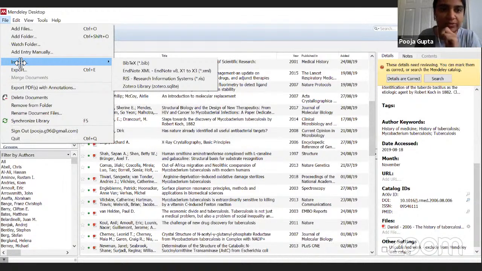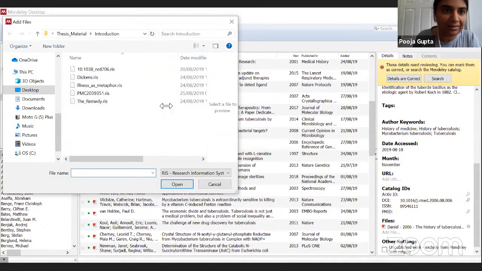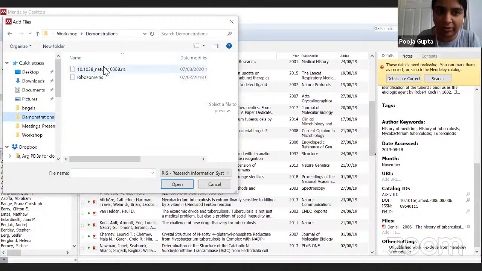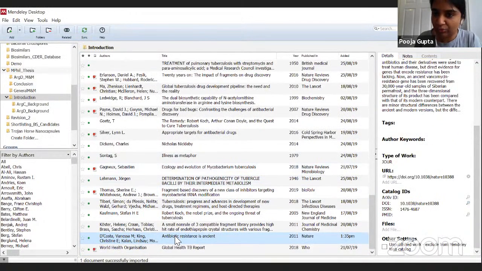You go to file, you say import, and do you remember this is the file format, RIS, Research Information Systems. So you click on this, and then you go to where you had saved your citation RIS file, you open it, and it is added to your library.